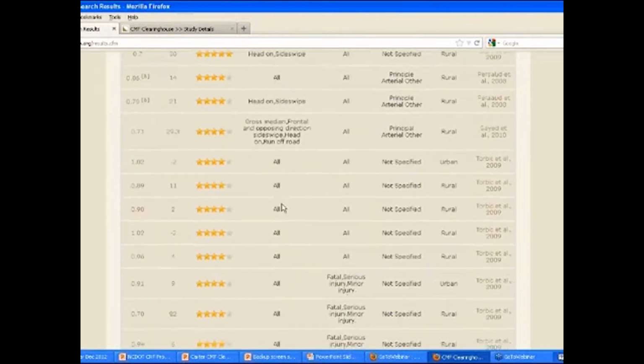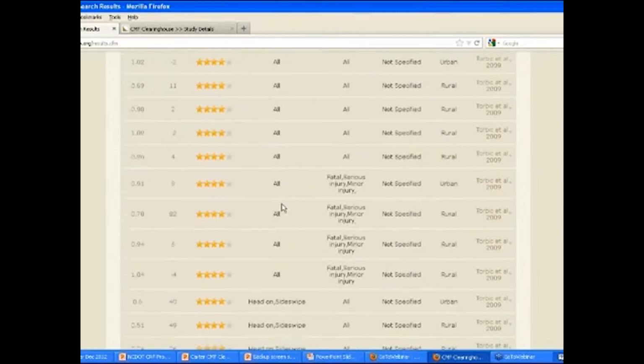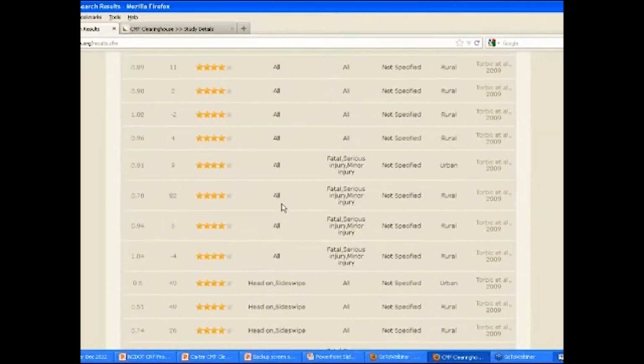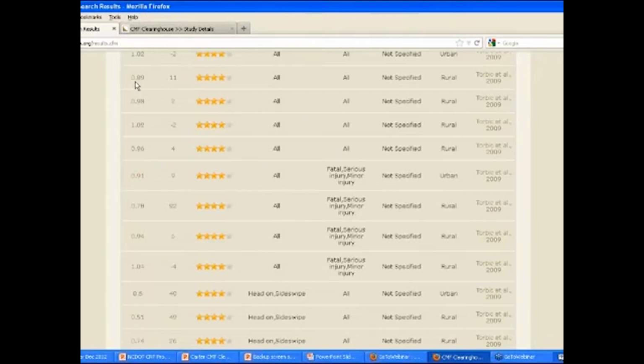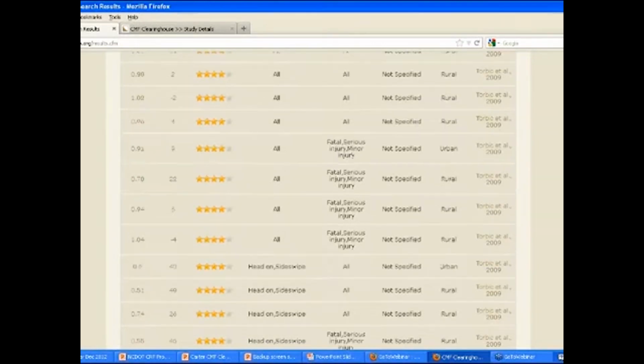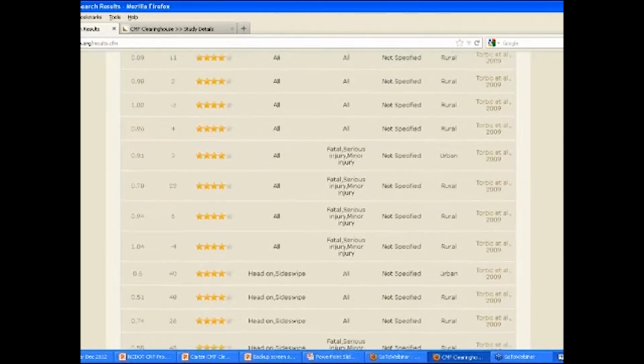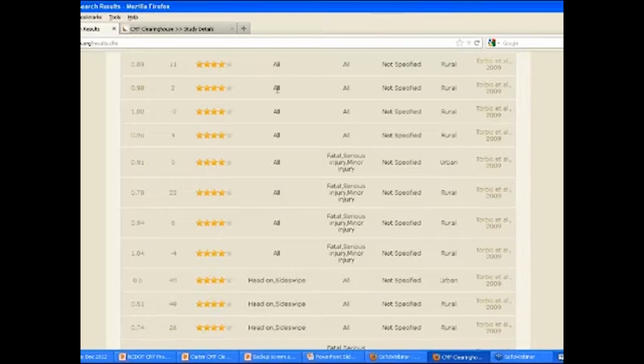If I come down here, and I'll put the roads up at the top of the screen, I see 2 CMFs, one for 0.89 and one for 0.98. Both of them are 4-star rated. Both of them address all crash types, all severities. There's no specification of the roadway type, and they're both for rural areas. So they seem to be identical, at least in these search results.